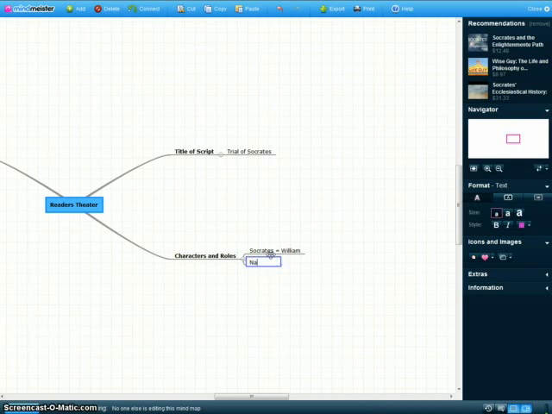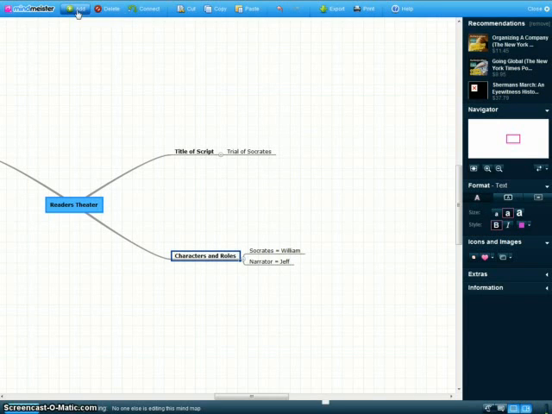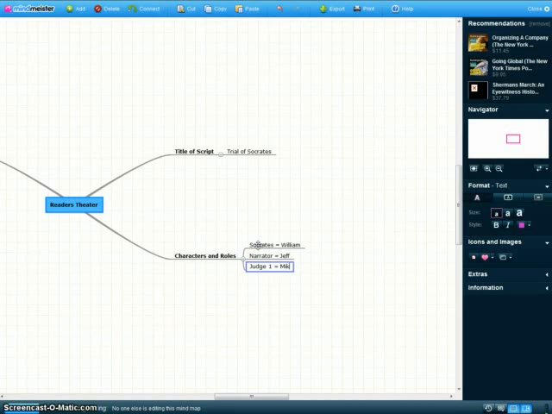Our other character, we're going to do a narrator, and our narrator is going to be played by Jeff. We want to come back here and highlight our characters and roles again so MindMeister knows to branch off of it. I'm going to click the word add, and this time we're going to add Judge 1, and this will be played by Michaela.